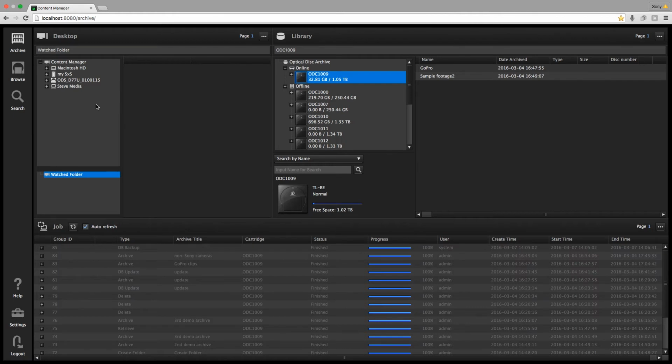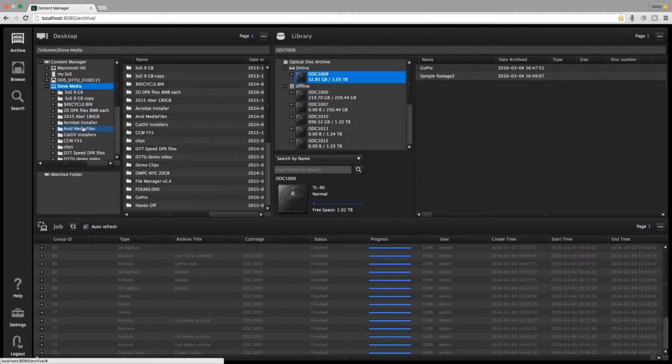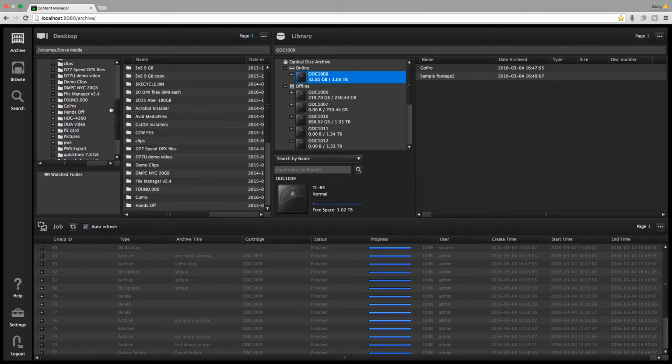So first, the most direct one is drag and drop. So I'll go to a USB 3 drive I have connected, and I select a source. So I will select the demo clip folder.